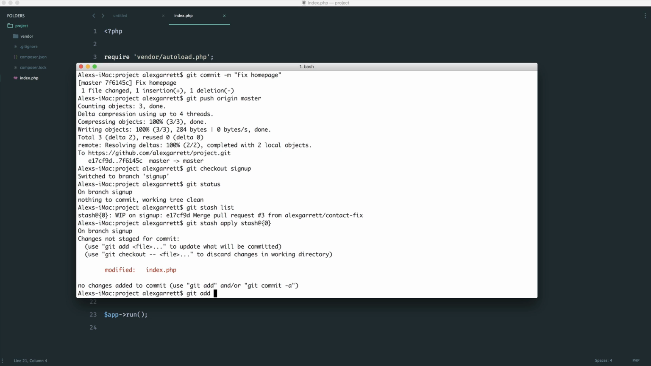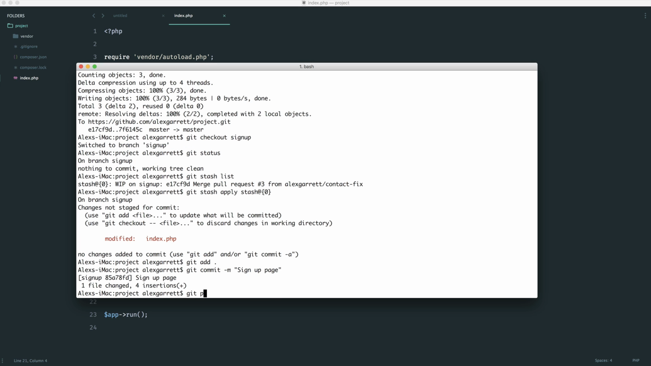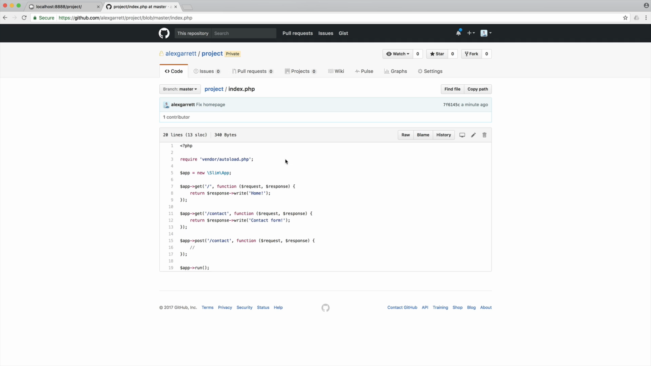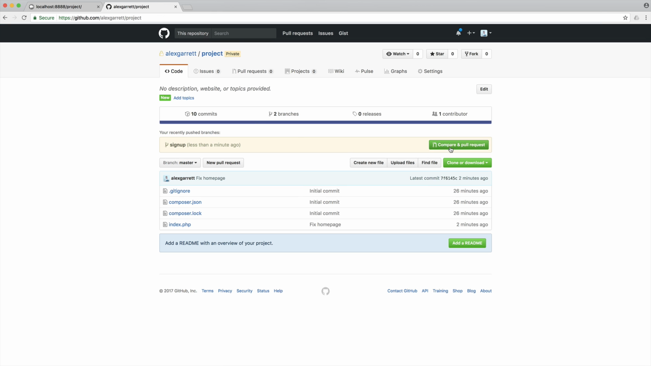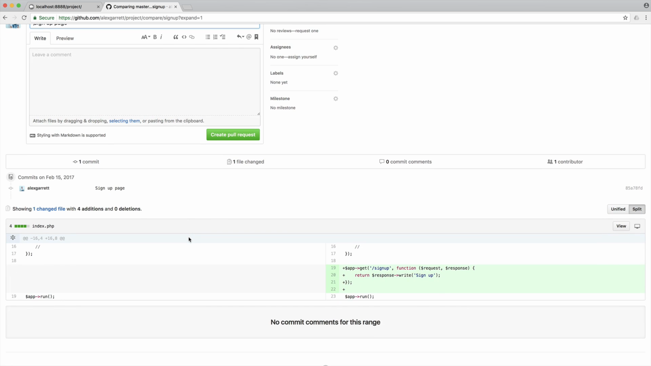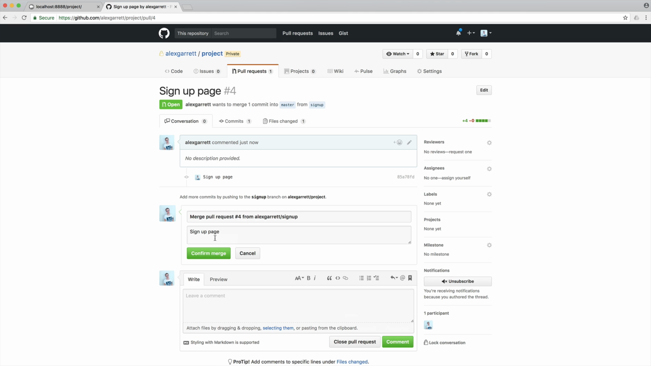So we can add these changes, assuming that we're done, and commit this up. Let's just say sign up page. Then push these up. In this case, it would be git push origin and then using the branch sign up. And that will push these up for us. If we come back over to our project here, there it is. We can either continue working on it, adding files, committing, and pushing up, or either way, we can now merge this in like so.